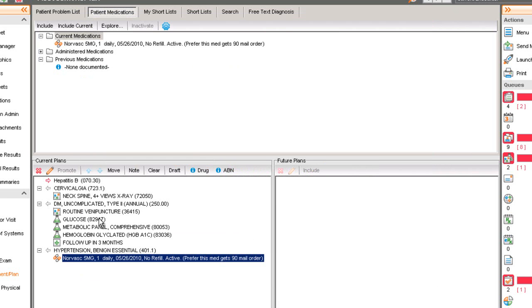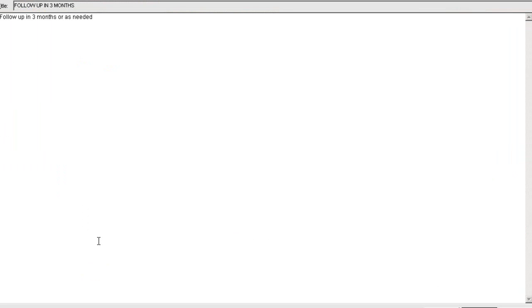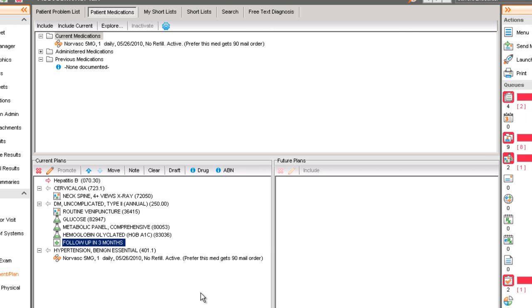And let's say that this is something that follow-up we want to set up here. So that note's going to be printed out, and that's going to go to the station secretary, who's going to say, okay, 3 months is what the provider wants, and then she'll process that.